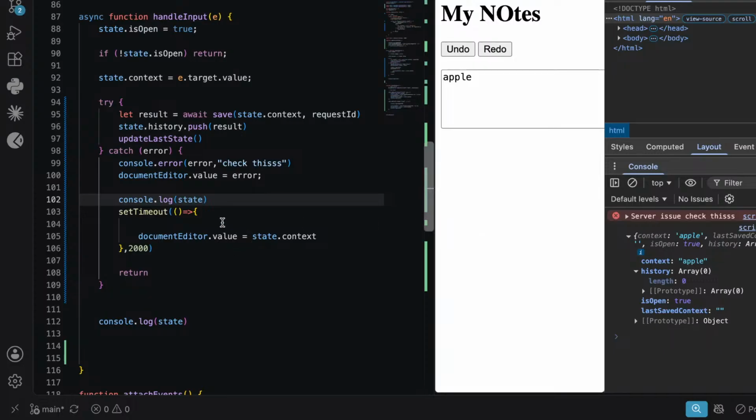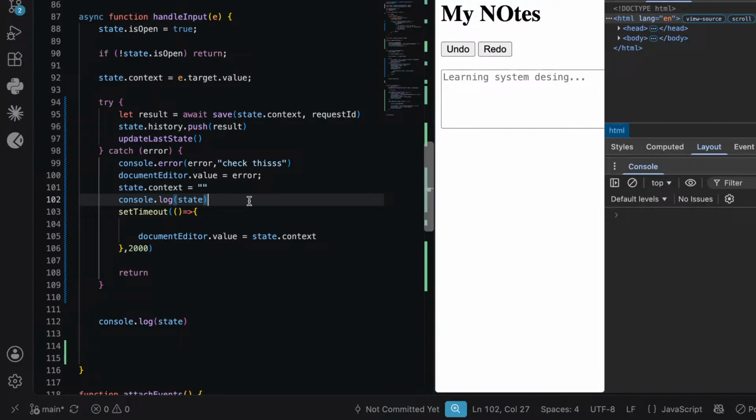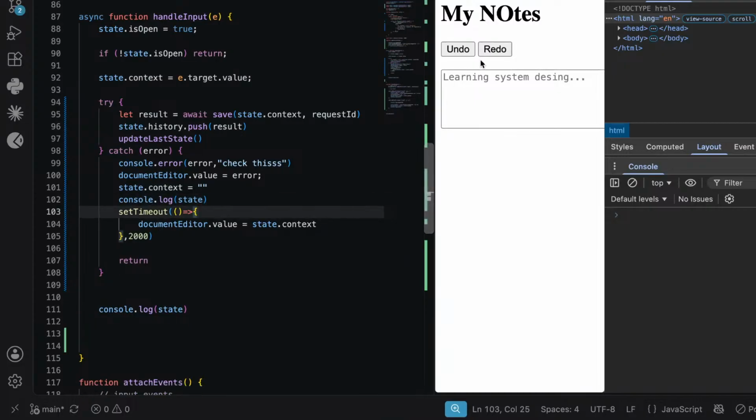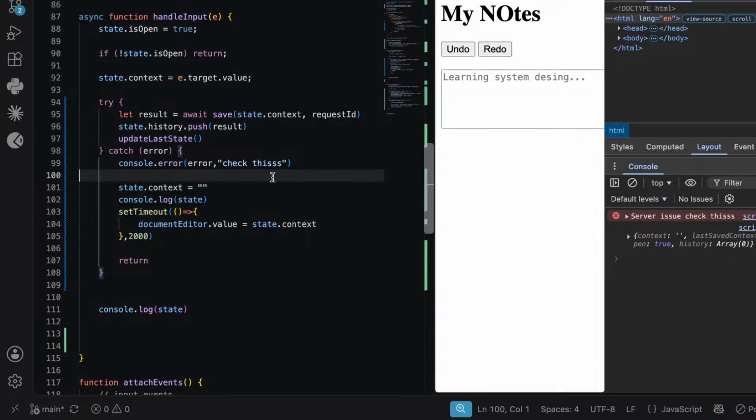So what we can do is, instead of current, okay, so I will need to change the context to empty, so it's back again, and after 2 seconds it will be Apple. Okay, so now we are going to say server issue here, and instead of showing the server issue here, we can do a pop-up or something else, right? We have an alert, right? So let's not deal with it here.